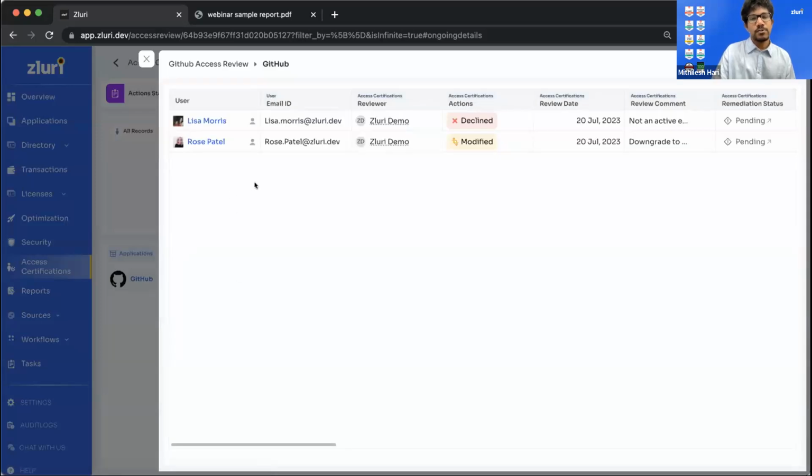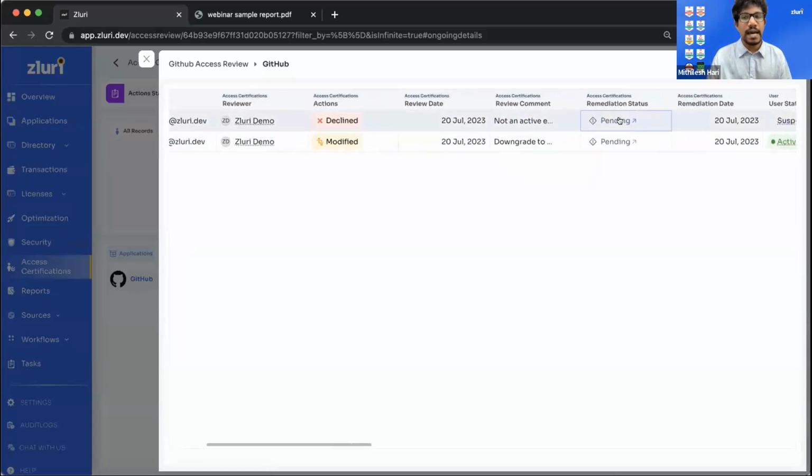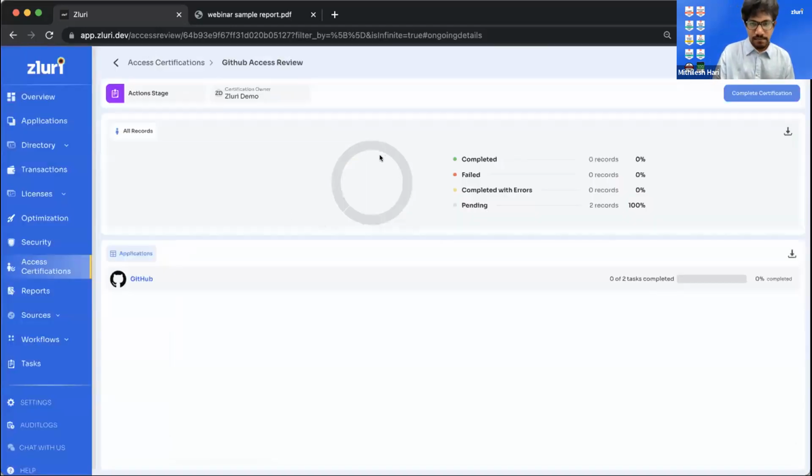And the two users whose access was declined or has to be modified, along with the comments for those users, will be present. And whatever playbook has to be set up, you can track the progress of the actions within that playbook over here. You'll be able to see whether it's pending or completed. And as soon as it's completed, the progress here gets updated, and you as the owner would be able to go and mark that certification as completed.